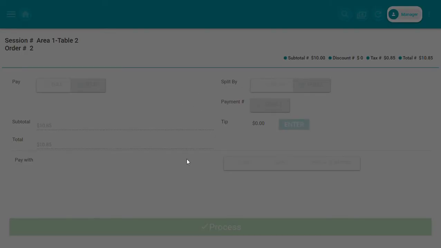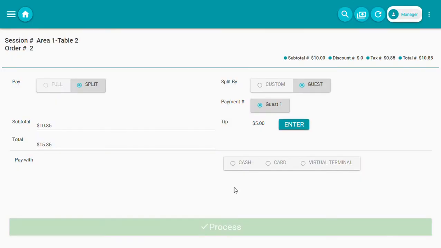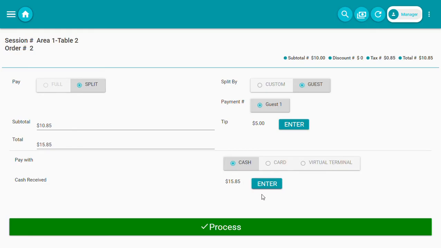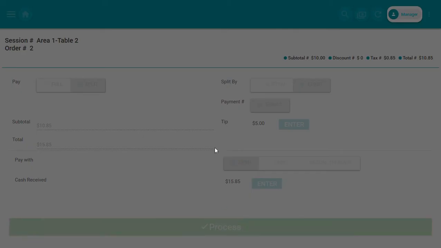So we've gone ahead and paid, and he's going to put in a tip of 5. So now his order is going to go up to $15.85. Now you can decide cash or card. When you select cash, you can enter in how much he's actually going to pay. We already put in the tip, so we're going to say $15.85 and hit update and hit process. And it shows you how much change you owe. In this case, we do not owe any change.